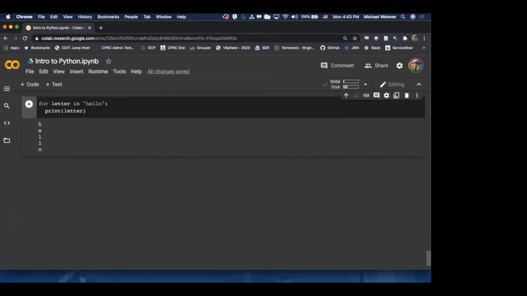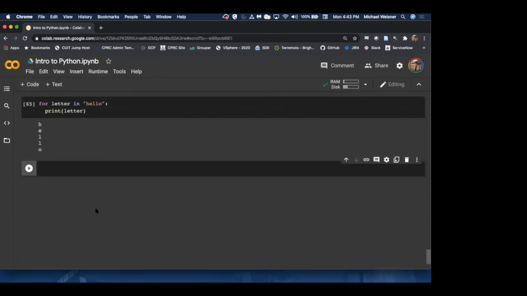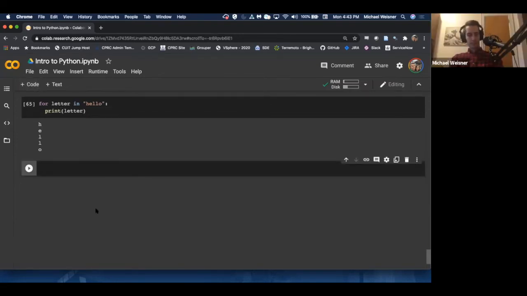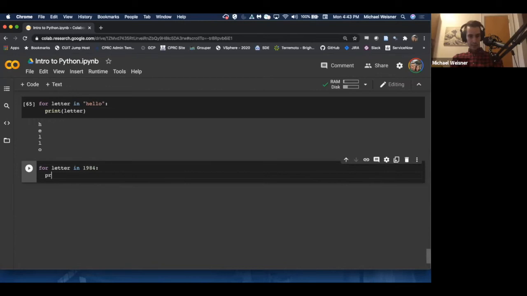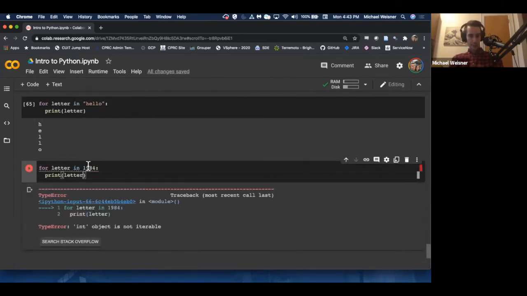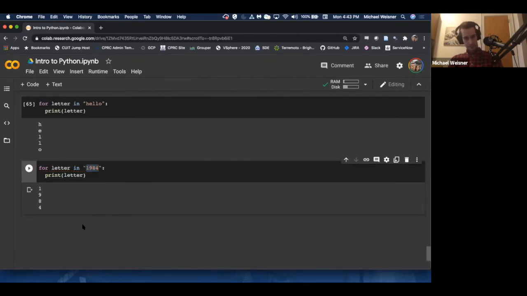And one thing that you mentioned about number, I guess if that number is converted into a character string, then you can go through it. But if it's an actual number, you can't, because you can't index a number. Right. So if I said for letter in, let's stick with 1984, but it's just the number, print letter. I don't think that'll do anything. Yeah, it doesn't like that. But if I did make it into a string, then it'll do it. Yeah, just to show it.